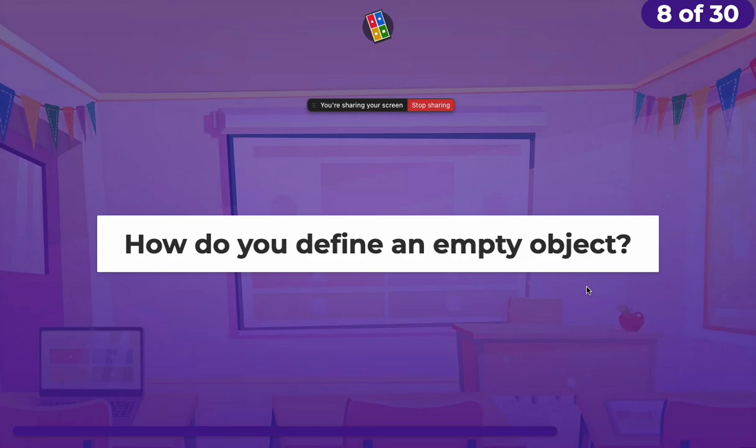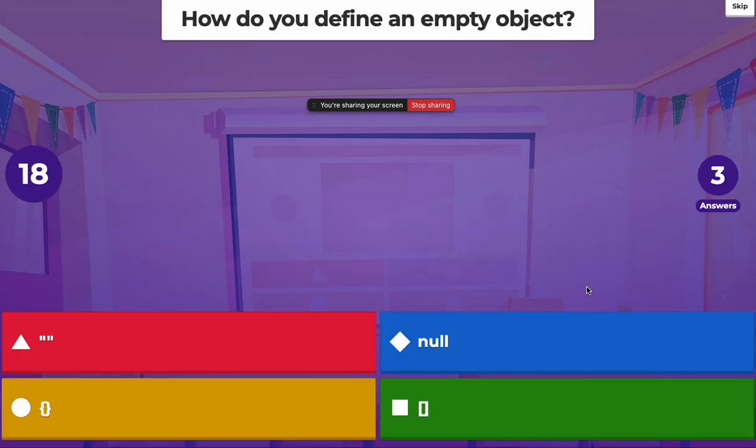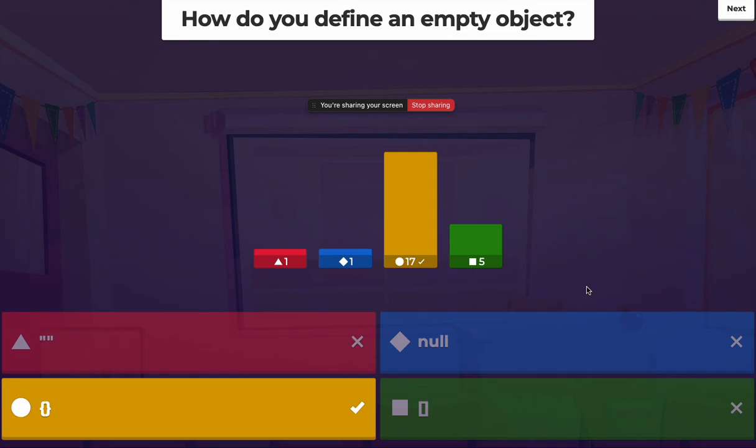How do you define an empty object? I think we already did this before. The options are: empty double quotes, null, empty square brackets, or empty curly braces. I see a number of people selecting null and empty string, and a number selecting square brackets. I understand the temptation of choosing square brackets, but square brackets are for arrays. In JavaScript, you use square brackets for arrays and curly braces for objects.